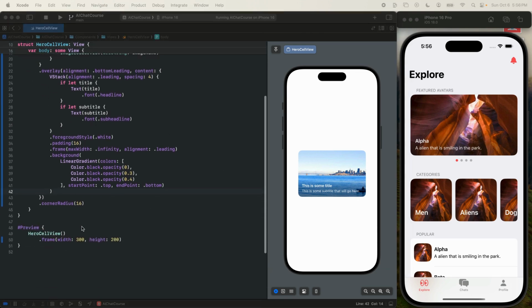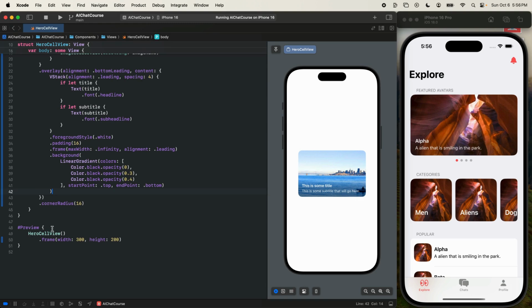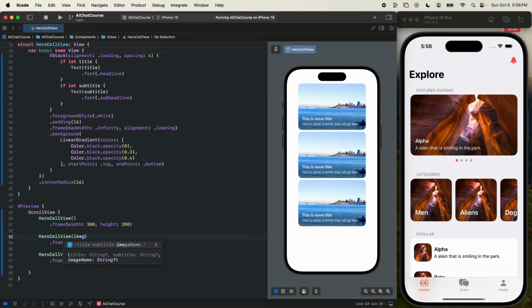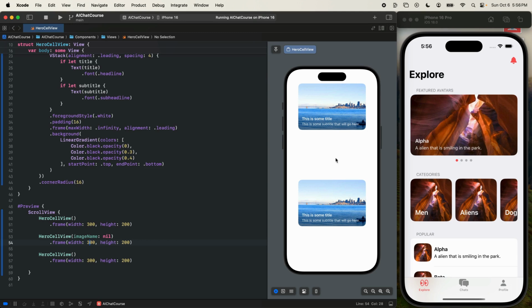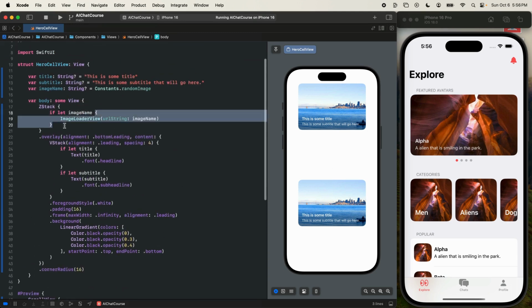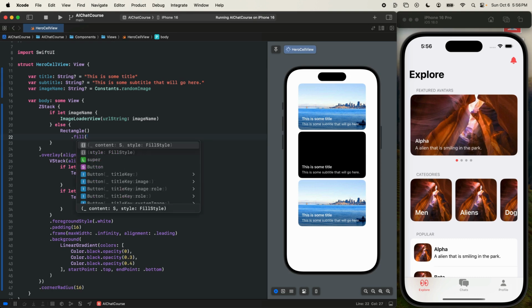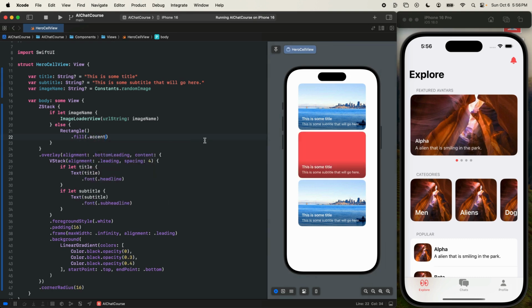Let's update the preview just so that we have a couple examples of this cell. I'm going to put a scroll view on the screen here, and then let's put in maybe a couple of these. On this one, let's do an image name with nil, see what it looks like. So if the image name is nil, nothing's going to render because we have our if let. So let's change this to else, and let's just put a rectangle on the screen if we don't have anything. And maybe we'll fill the rectangle with our accent color. So just so that we render something in case there is no image, but there always should be an image.